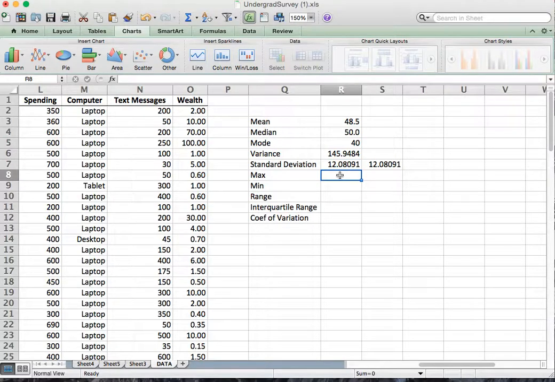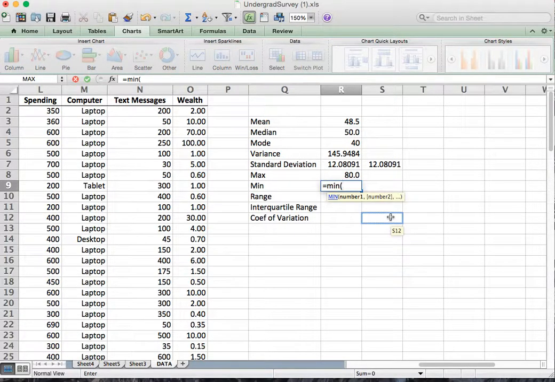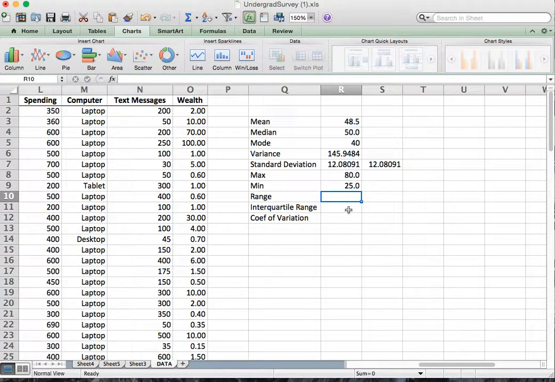Now the maximum of the data is located by typing max, entering the range, enter, 80. So 80,000 is the maximum. The minimum of the data is the min function, enter, 25. The range is now the difference between max and min. So R8 minus R9 is basically 80 minus 25, which gives you the range of salary.